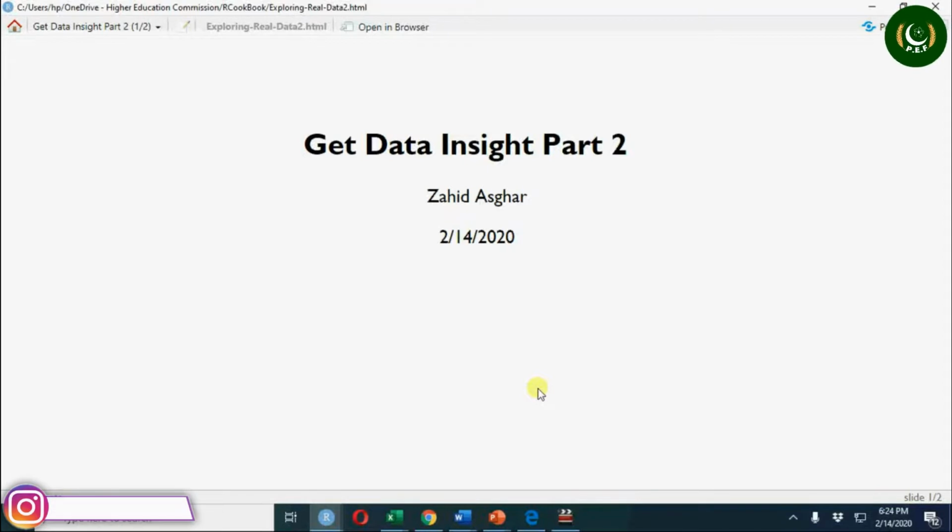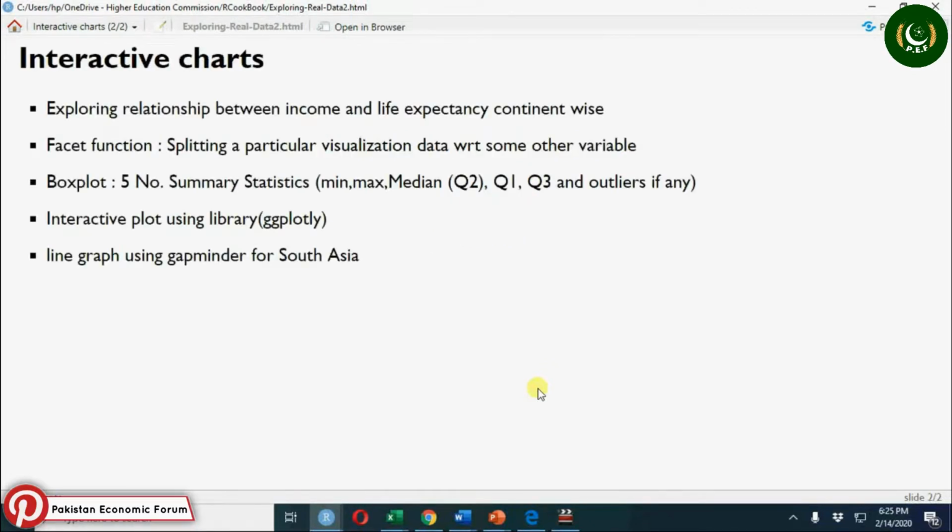Okay, welcome. In this video, I'm going to talk about getting data insight through database, part 2, and in this video, I'll talk about exploring the relationship between income and life expectancy, continent-wise. The facet function we shall use. And what is the facet function? It is basically splitting a particular visualization of data with respect to some other variable.